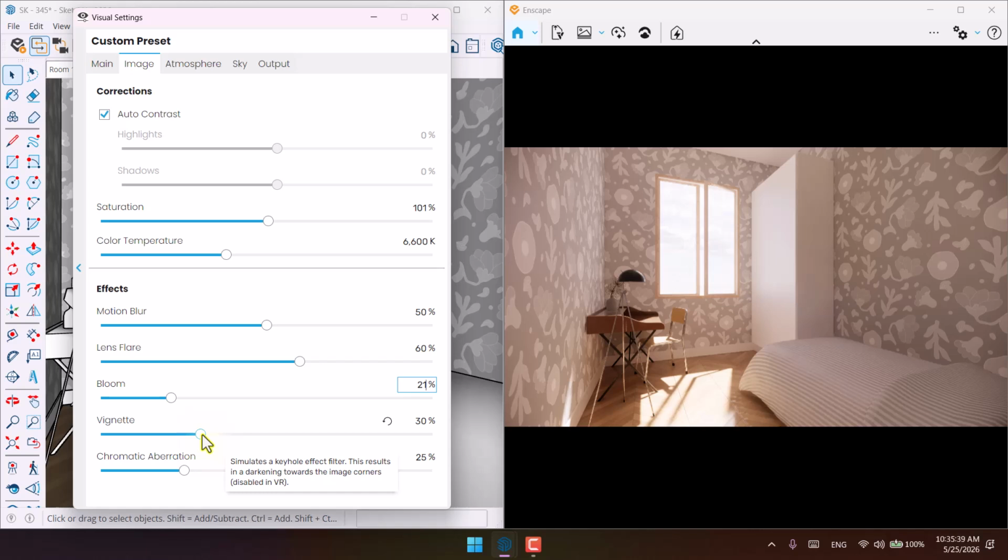Vignette is not so helpful in here because the window is small and also the light catch is so low, I should say. And vignette makes our render darker. So 18% is enough. Chromatic aberration is 0. We don't need it in here.